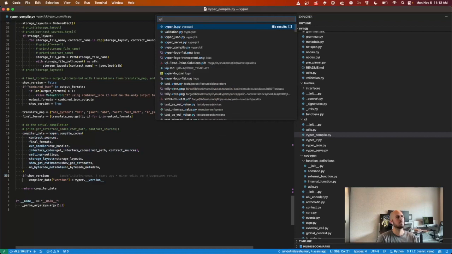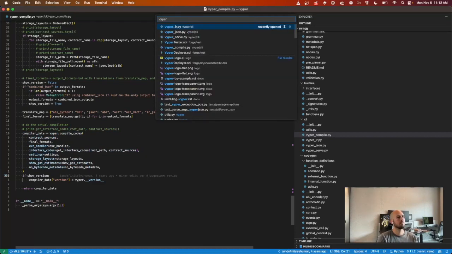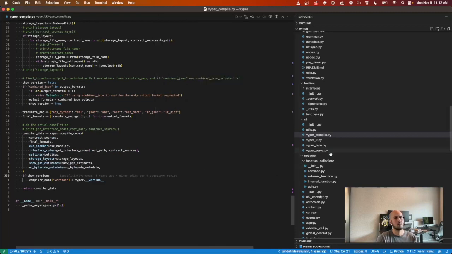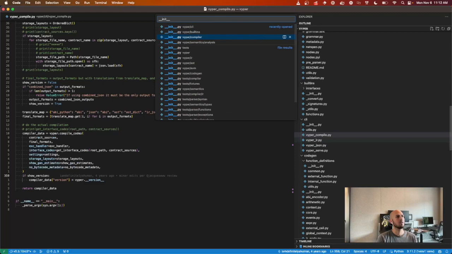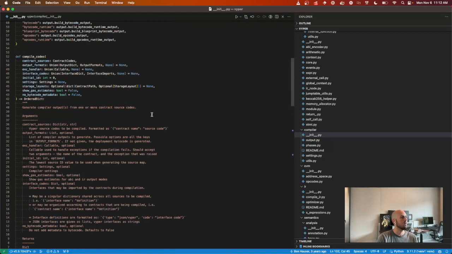Okay, let's just jump straight in there actually. This will be in compiler. There we go. So this is the function. If you're starting to explore this, this is the place to start.